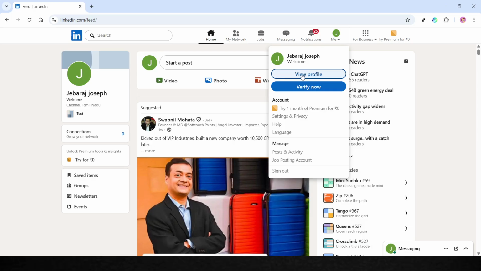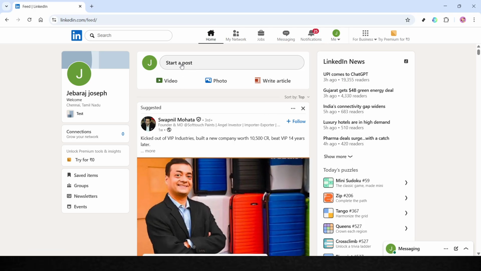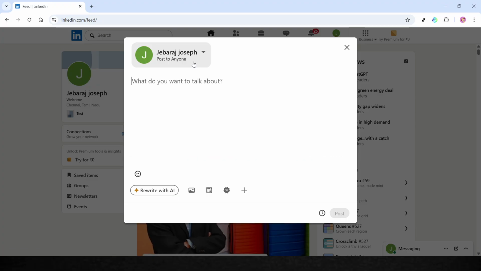Once on your main LinkedIn feed, you are ready to start creating a new post. Next, you will want to find the Start a Post option, which should be prominently displayed when you visit your feed. Click on it, and a pop-up will appear. This is where you will compose your message.